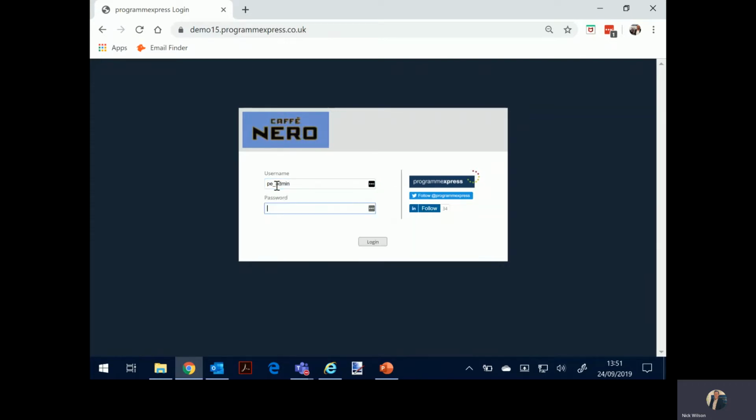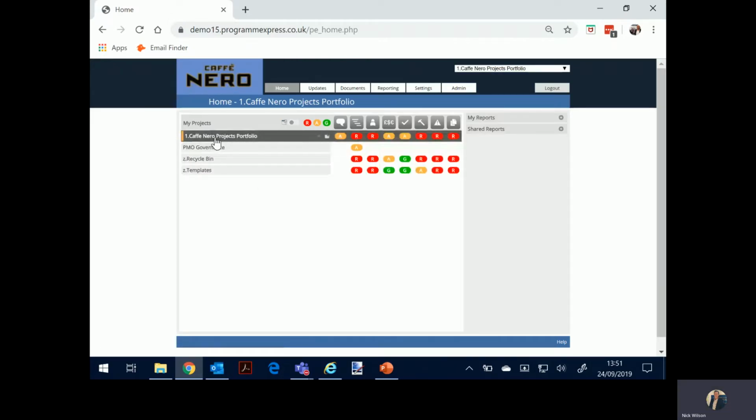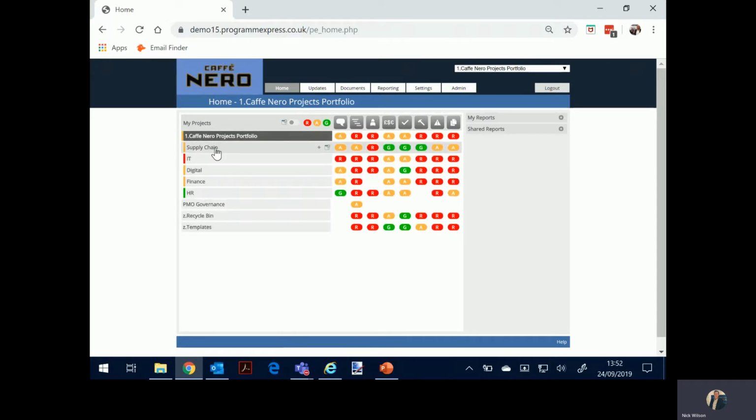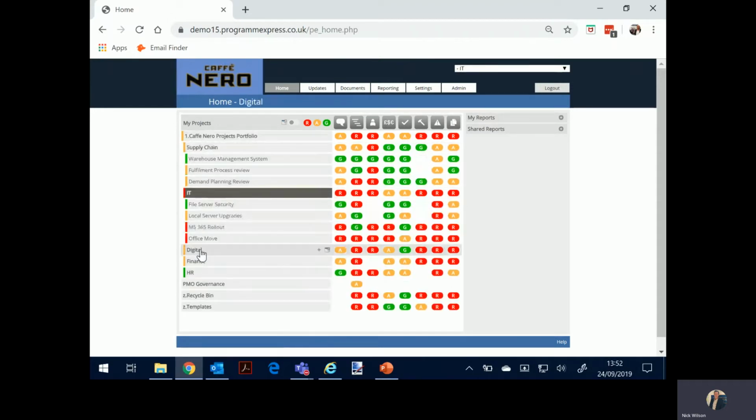I'm going to log on as an administrator, and it will take us to a home screen, dashboard style. On the administrator, when they move on to this home screen, we'll be able to see the portfolio of projects by opening up the highest level portfolio, and you will be able to see the programs of activity that sit underneath. So supply chain has a few projects, IT, digital, etc.